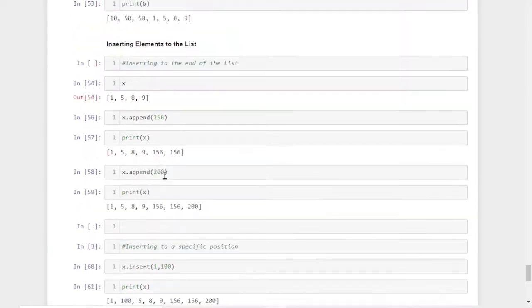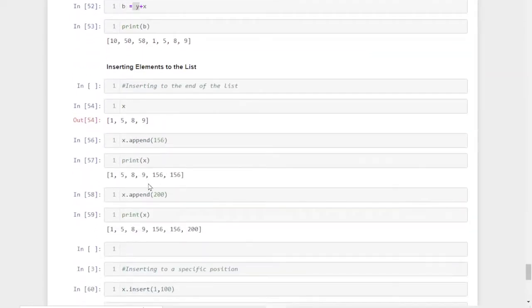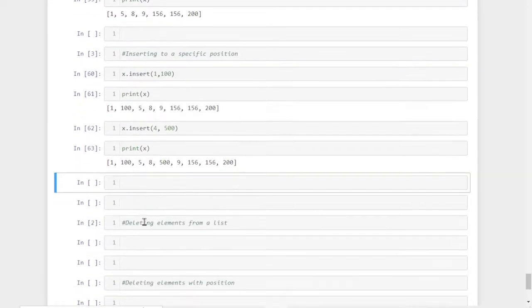That is the insert command. So there are only two, the main difference is that the append is actually adding the element on the end of the list, and insert is adding to a certain position in the list.